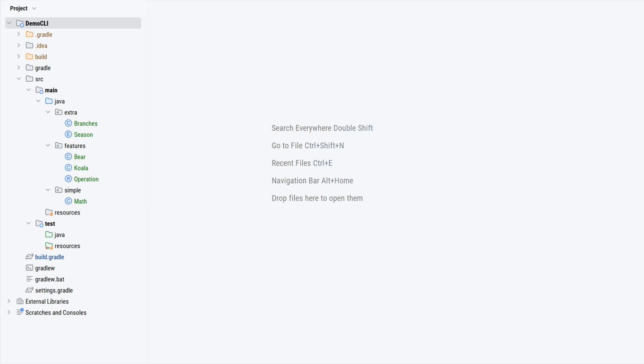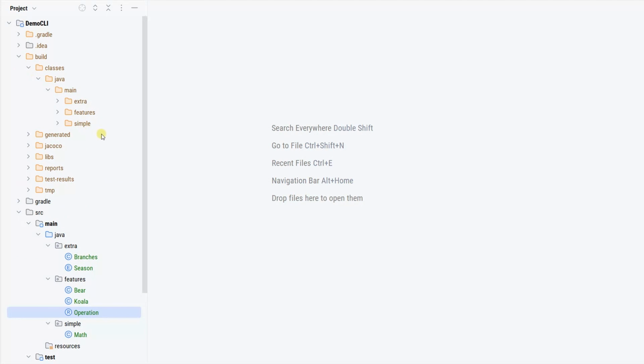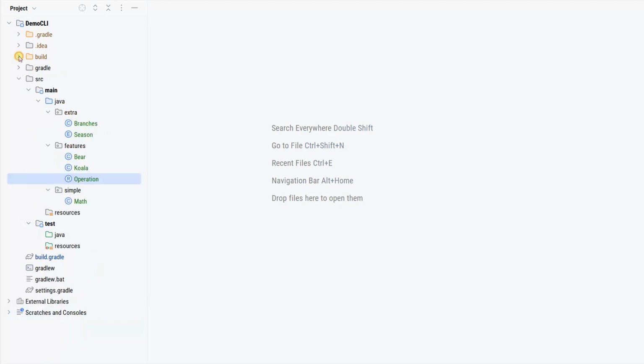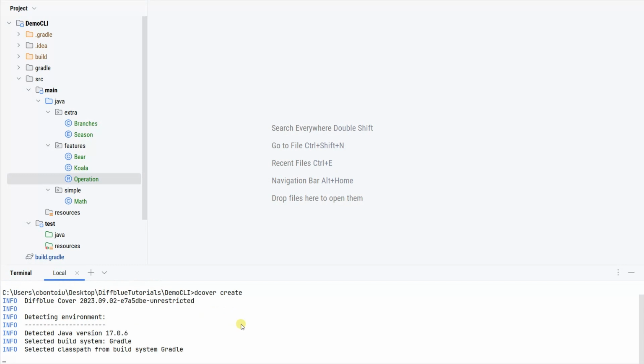Here we have a single module Java project built with Gradle. It is made of 3 packages which contain a few classes, an enum, and a record. Because the project was built, the bytecode is available, and therefore we can run Diffblue Cover. The simplest way to do it is to use the command dcover create. This will write unit tests for each class across all packages of the project.